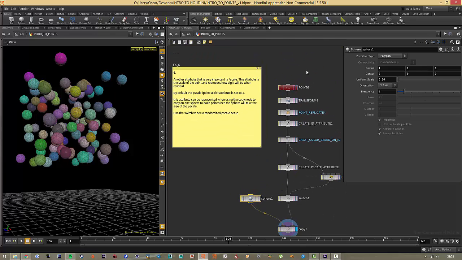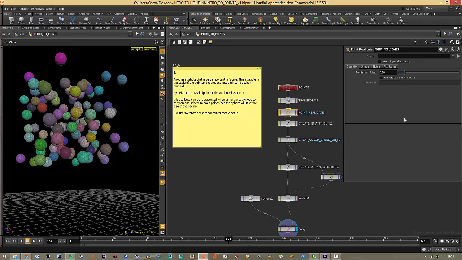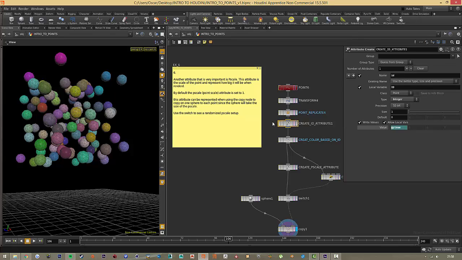All right, example 6. So in this one, we have the same setup as before. We have a point, we transform it up, and we make a point cloud. So we now have 100 points, 0 to 99 pt number. We now make an ID of that with a pt num. So now we have an ID from 0 to 99 as well.